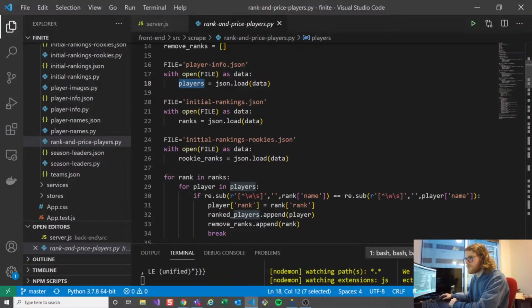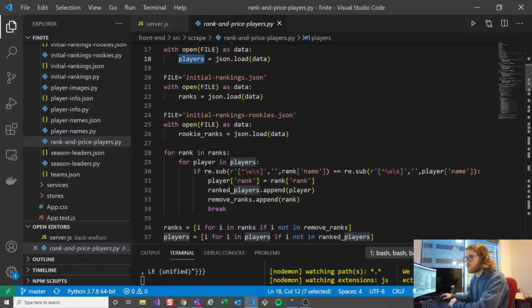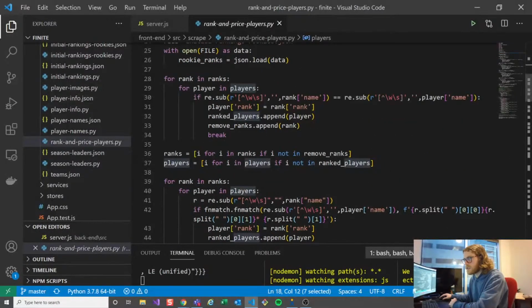So you can see if I have ranks, rookie ranks, I'm looping through ranks, and then additionally looping through players and comparing names based on these regular expressions, which are pretty much just like getting rid of special characters, like Jokic has a bunch of accent marks in his name, and I'm scraping this data from all different websites. So all this stuff is like spelled inaccurately and just differently.